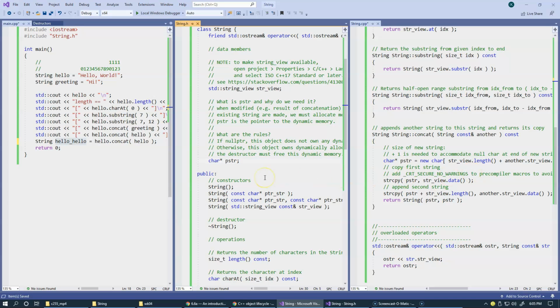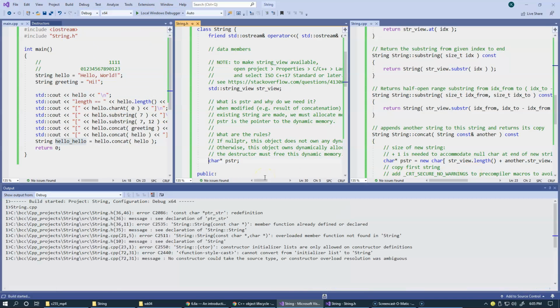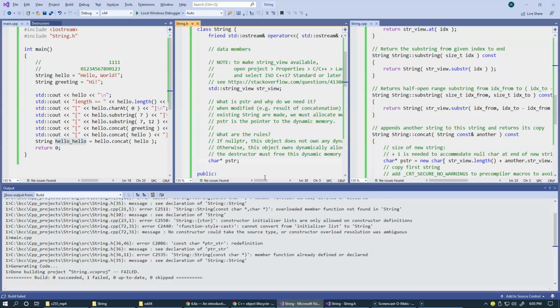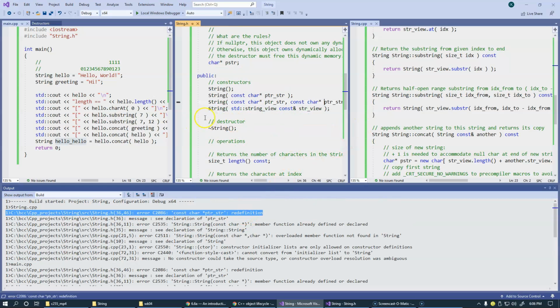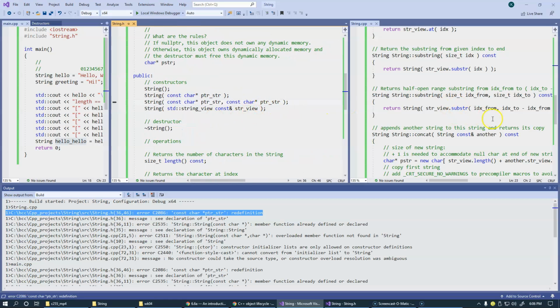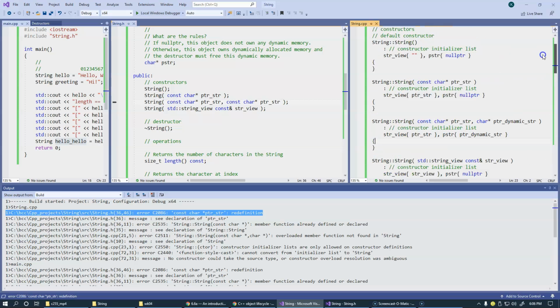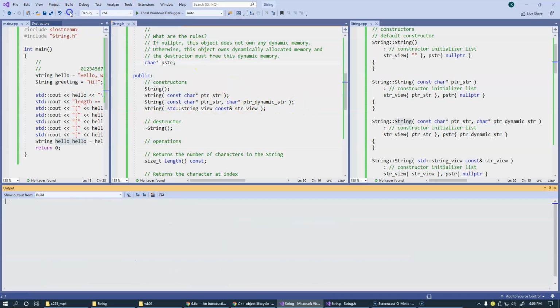And if we build it now, it gives me this redefinition error. It's because I did not rename the parameter like I did in my constructor implementation. I called it dynamic string right here, and I also need to get rid of the constness of this and rename it like this. So just make the implementation of the constructor and its declaration signature match. So build again. Okay, so this builds fine.